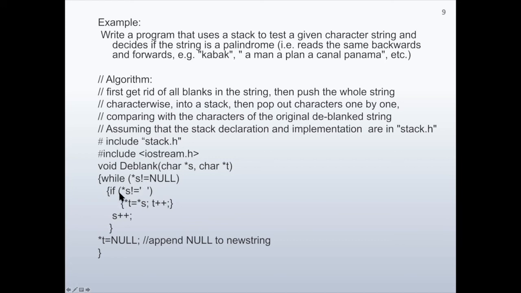In the while loop, we are checking if the item pointed by s is not blank, and if it is not a blank, the item pointed by s is stored into the location pointed by t. We are copying the character in string s to string t. t is incremented here if we copy it. In any case, s is incremented. Notice that this is incrementing the content of the pointer by considering the size of a character, which is a single byte.